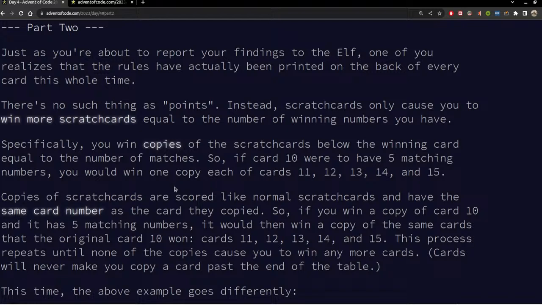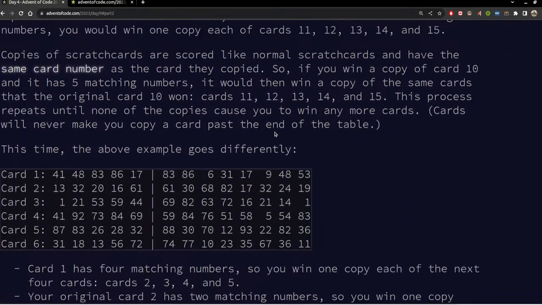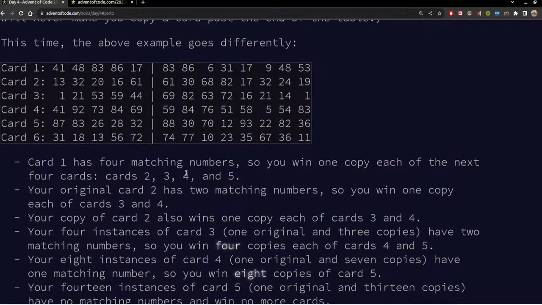Copies of the scratch cards are scored like normal scratch cards and have the same card number as the original card. This is too confusing. So if you win a copy and it has 5 matching numbers, then it would win a copy of the same cards. None of the copies cause it to win any more cards. Cards will never make you copy differently.